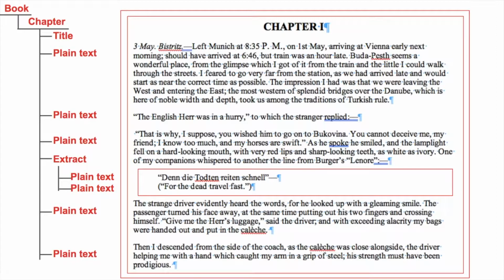And because of the way that HTML lets us target content based on what kind of container it's inside of, we can actually reuse style names. So we can reuse that plain text style name inside of our extracts. And because these paragraphs are nested inside an extract container, we can actually design them differently than the plain text that's just at the top level of our chapter.